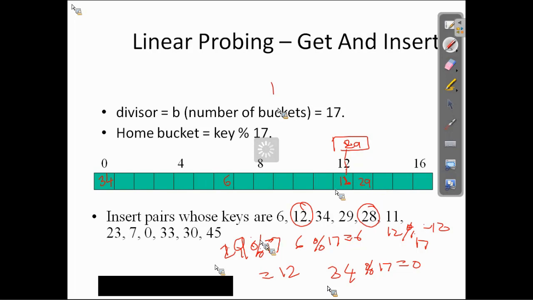Now 28. 28 modulo 17 is 11. So 11 is free, so 28 can come and sit here. Then we get 23. 23 modulo 17 is 6. 6 is again occupied. Had it been static addressing, it would have formed a slot here and a list here, and accommodated it there. But since we are discussing linear probing, it will look at the next available position after where it was designated to go. It was designated to go here, so it will go here.